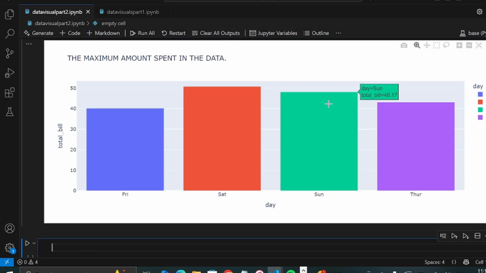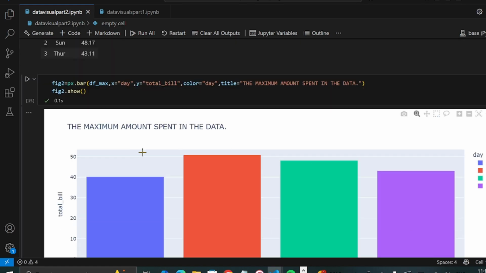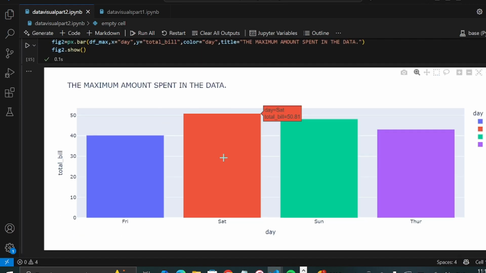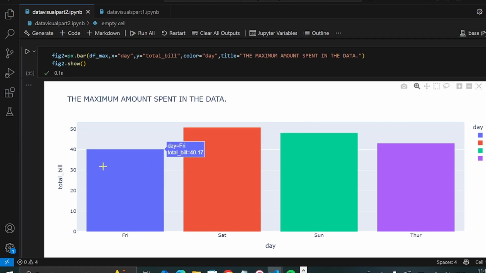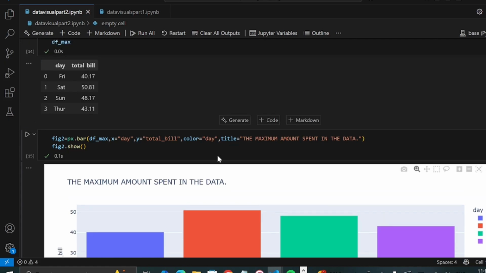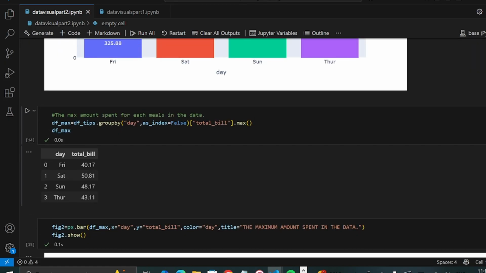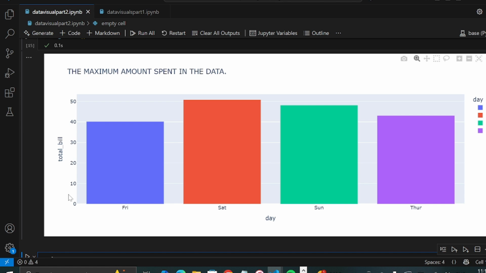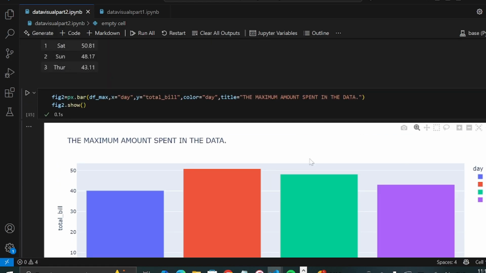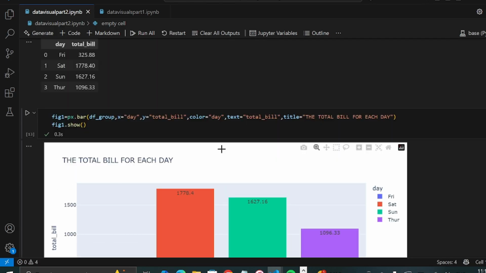We'll run it. So now we can see the maximum amount spent in the data is on Friday, $40. I think you can see it already, right? It's very clear over there. So this is what I'm talking about. When you have data, you try to bring it into visualization to have a good understanding of what is happening, right? So Friday was the lowest, Saturday was the highest, Sunday was the highest amount spent on that day. Let's go to the next one.